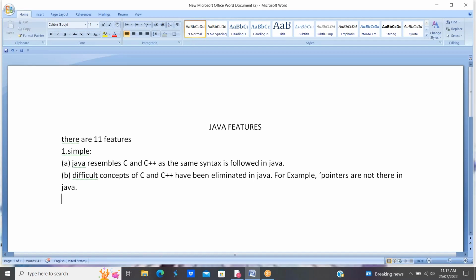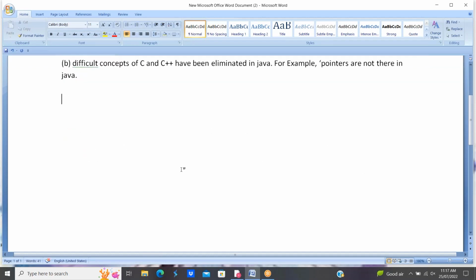You will have one question in the interview. You are saying that pointers are not there in Java, so why are pointers eliminated in Java? This is the question they will ask you. Interview question: why are pointers removed in Java? The first point is that pointers lead to confusion for the programmer.